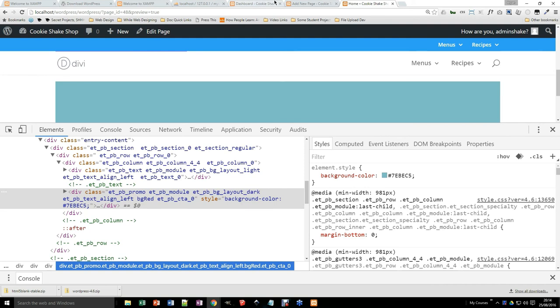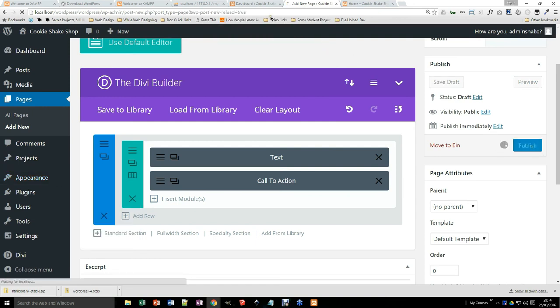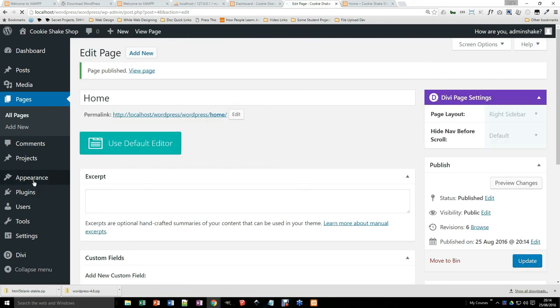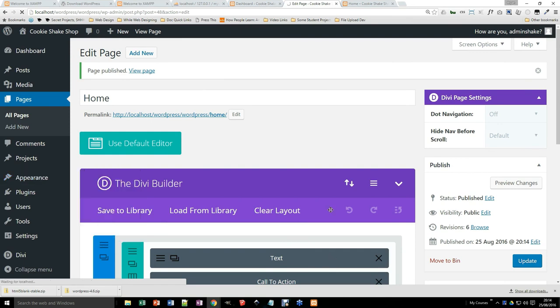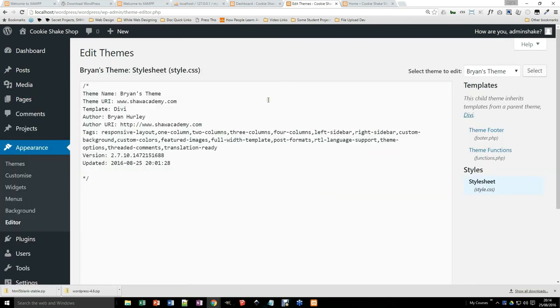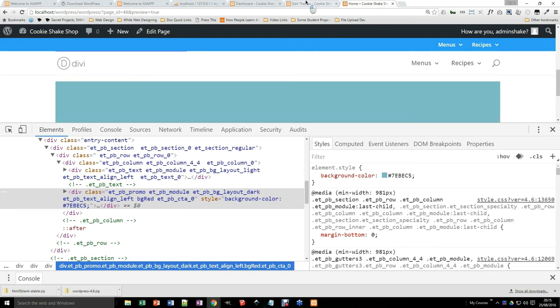Now what that means is that I can go back to my child theme. I'll publish that for now. I'll go back into my appearance. I can go into my editor. That's my styles.css. So let's see, I call that class bgred. Open it up. Now I'm back in my normal WordPress text editor. So background color is equal to that.